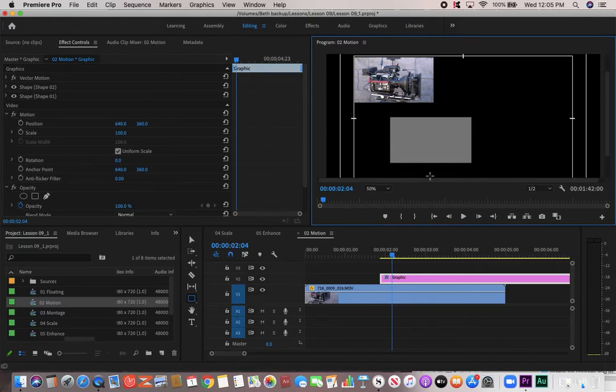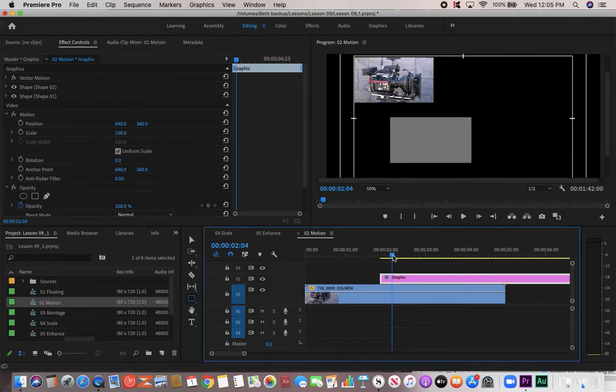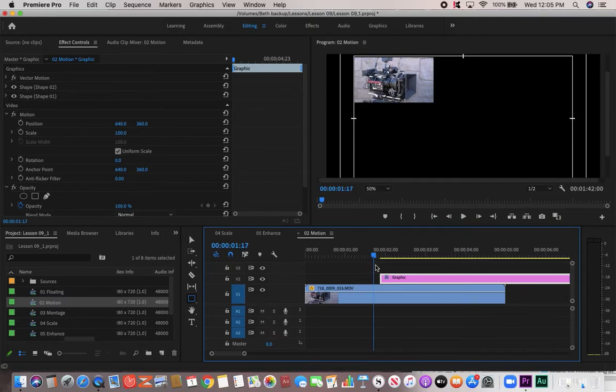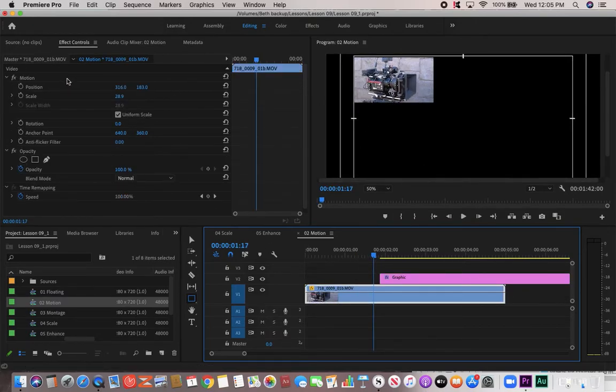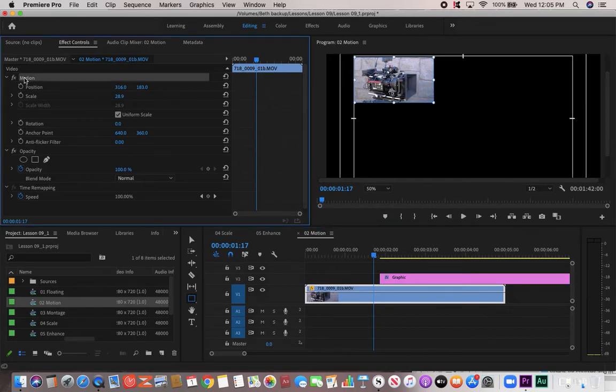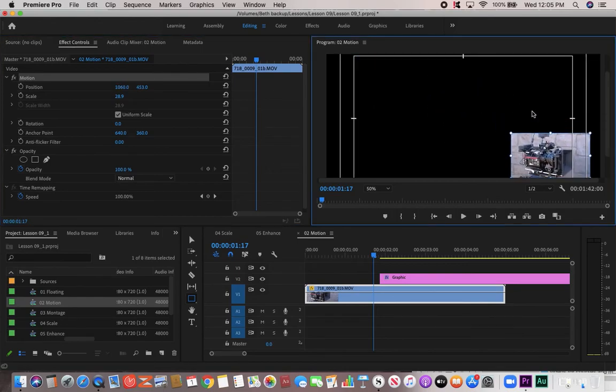So just keep those things in mind as you're laying in graphics and particular videos, that you can use these motion tools. You can adjust the parameters by using numbers and sliders here, or you can position them by selecting motion and using these boxes.